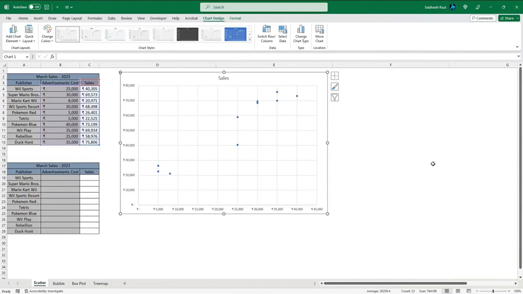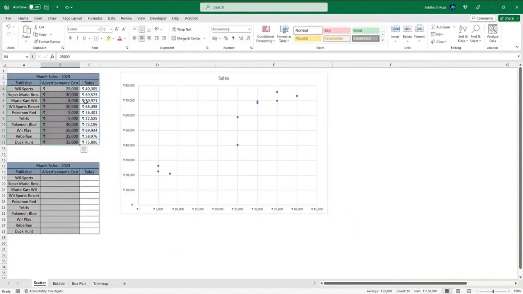One important tip, guys, is that it's best to have the independent values on the left side, and the values for which you want to find the correlation, keep them on the right. So always remember that. That's a very important tip.